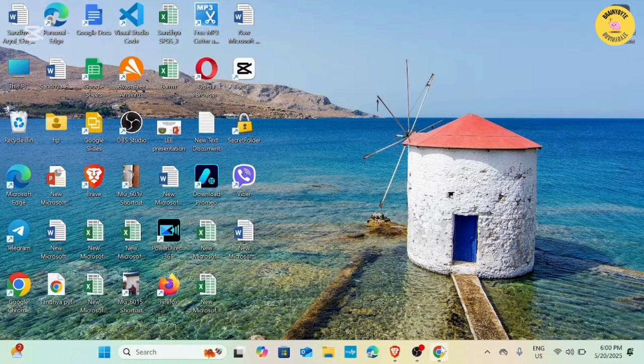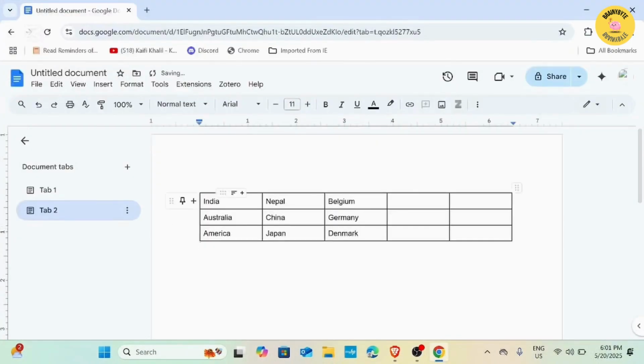In today's quick tutorial, I'll show you how to fill a table with color in Google Docs. Whether you want to color a single cell or multiple cells, I got you covered. Let's start with filling a single cell first.